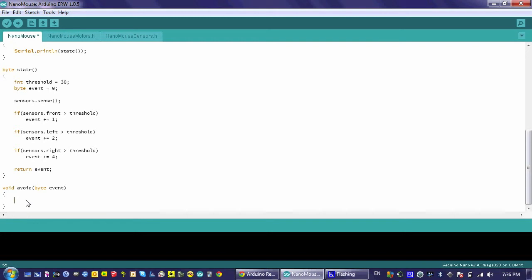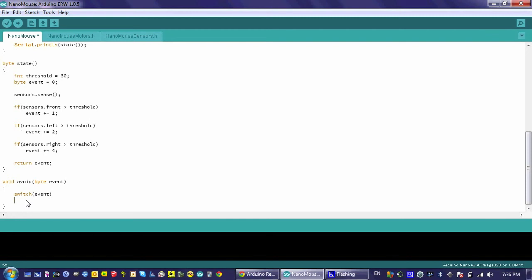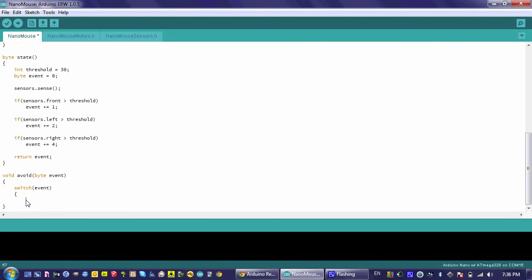The central part of this avoid function is a switch control structure. We're going to feed the event into this switch. The way a switch works is it's kind of like an if statement, except that we declare a series of things that can happen based on what the event is.